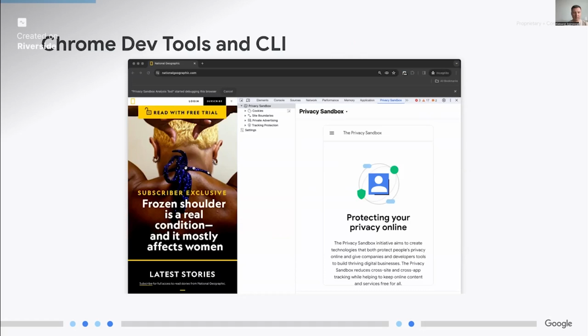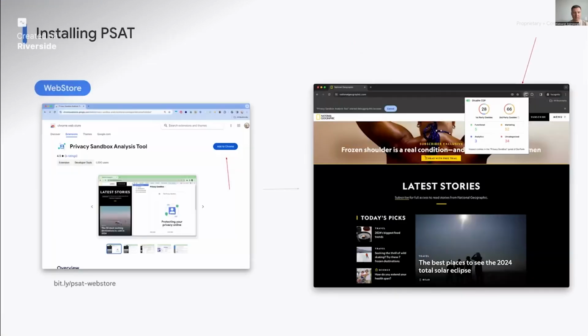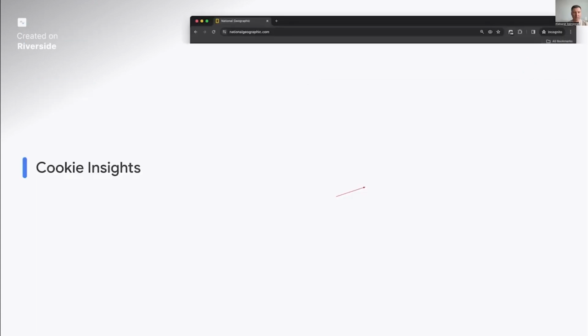It's called Privacy Sandbox Analysis Tool. And what it allows you to do, right? So you can grab it from the Web Store. The link is on the screen, or you can grab it directly from its GitHub repo. It's open source, so you can both file issues there and contribute to it.